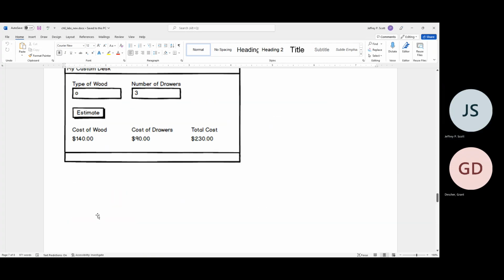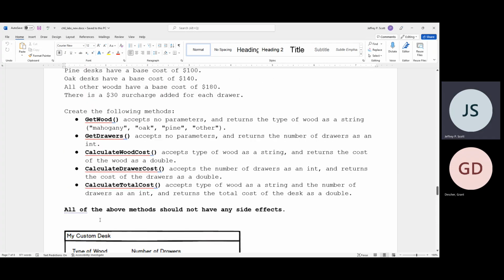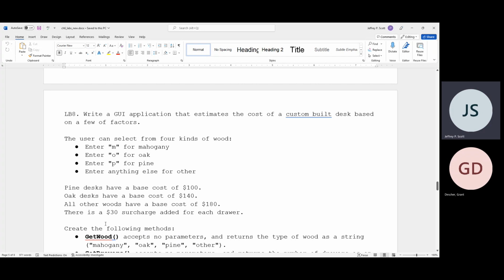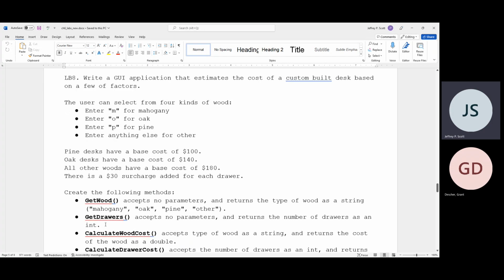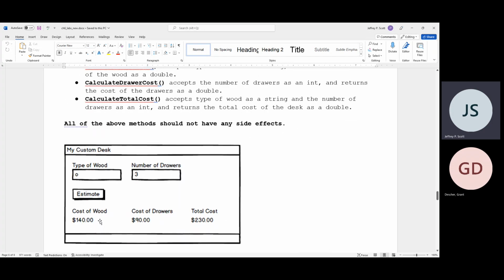Okay. This one is write a GUI that estimates the cost of a custom built desk based on factors. This is going to be very, very similar to the one that we just looked at with the square footage stuff.